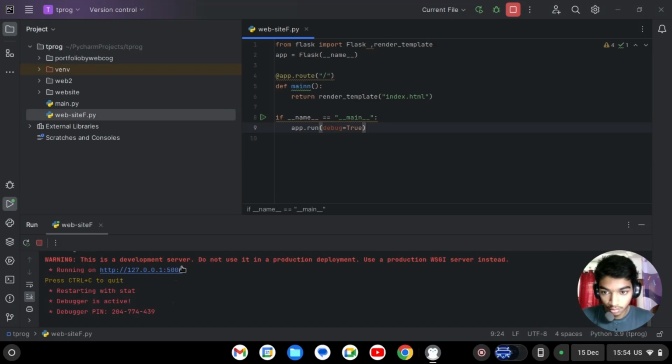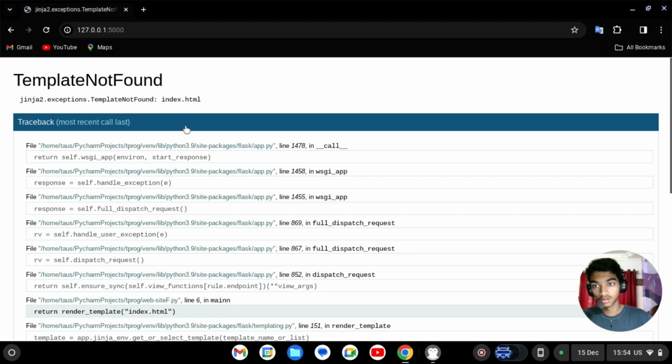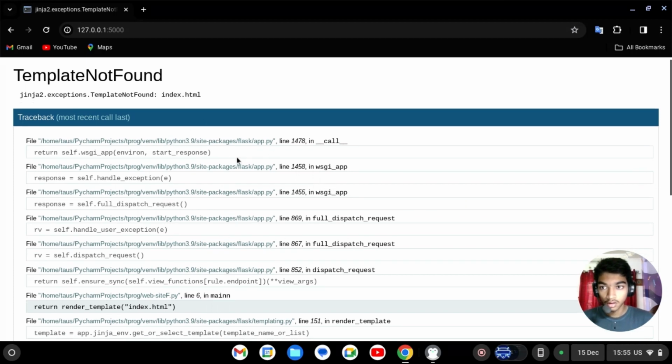But now copy the URL and we are going to paste it in the Chrome browser. Ctrl V, paste. Look, an error is showing that template not found. So now we need to create the index.html file.